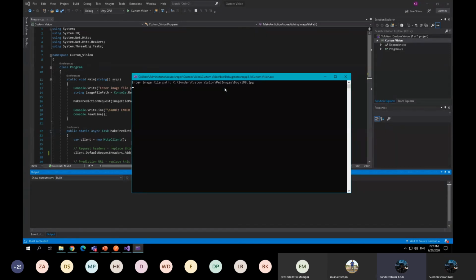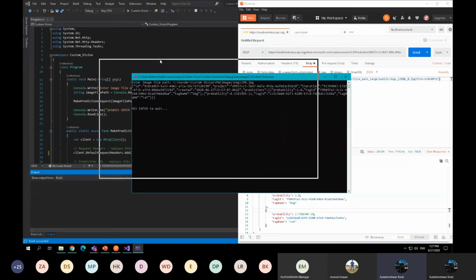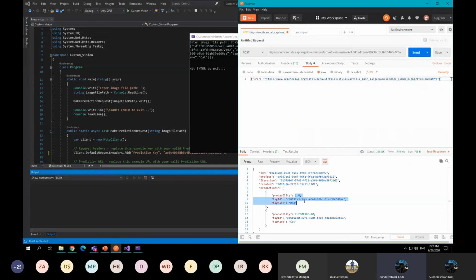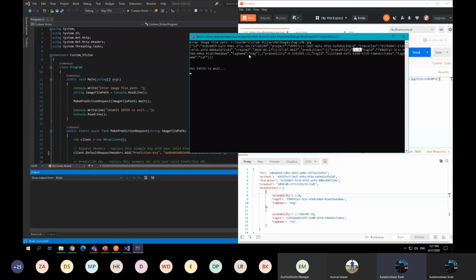I'll just click Enter, and it will call and fetch the answer. It will be in the same format that our JSON was. In Postman, it automatically arranges it for you, but the command prompt doesn't. You need to just see that it's showing the ID is this, the project is this, the iteration number is good, and for predictions, it's showing the probability is 1 for dog. First the probability comes, then the tag ID and the tag name. So it should be here, it is a dog at one.